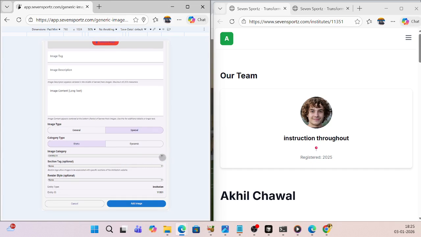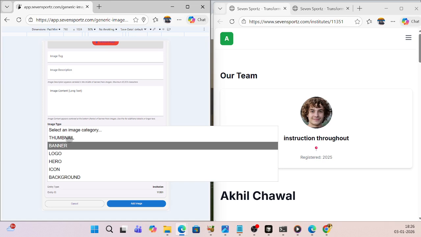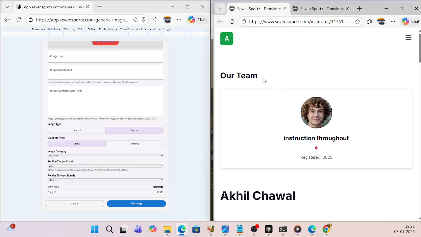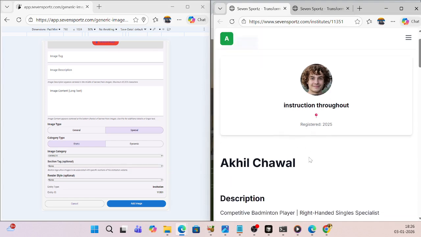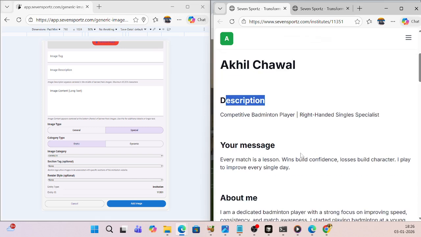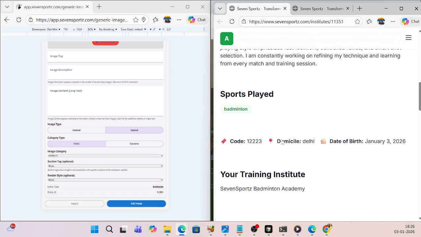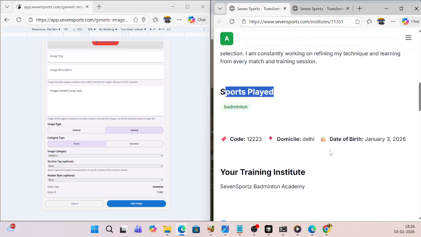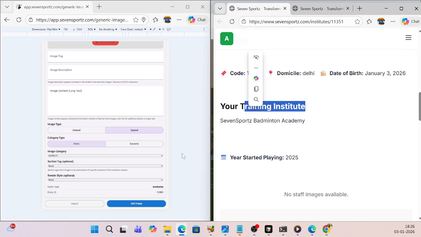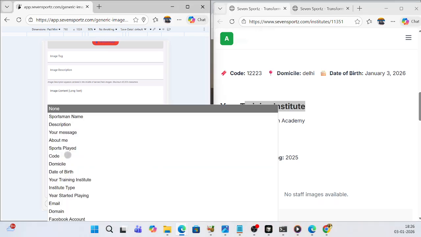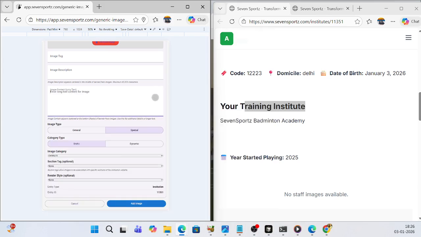A static image is like a banner image. A banner image serves as a section divider. If you see your web page, you have several sections: our team, description, your message, about me, sports played, and your training institute. These are all sections. So a banner serves as a section divider, and you can tag a banner to the places where you want to put it.